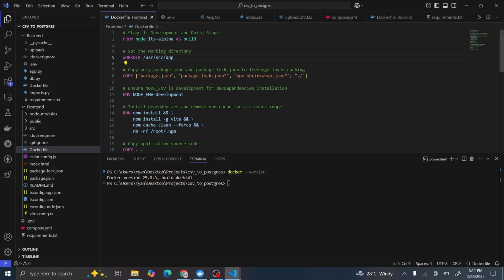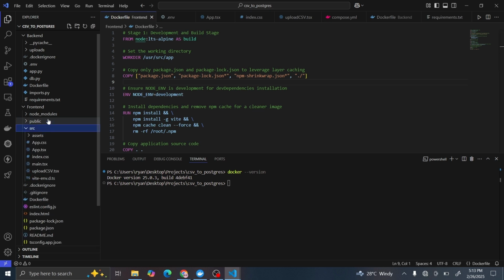So let me start with the Docker files. The Docker files always begin with a FROM. It's the base image that you're going to use. So I normally try to use Alpine builds because they're normally smaller. They occupy less space compared to the normal base images that you'll receive. So FROM node LTS-Alpine AS build. And it's going to be the same for every Docker file that you use. So you set up the working directory, WORKDIR /usr/src/app. Here it tells Docker where the code is, where the code starts.